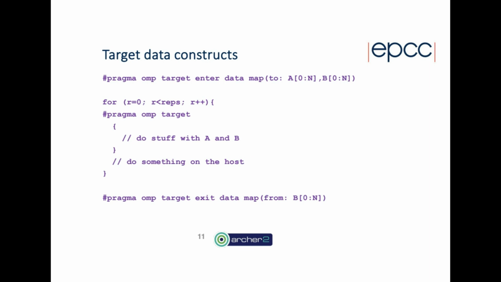So typically where you'd use this is you'd say, okay, somewhere at the beginning of the code, before I do all my offloading, I'm going to map some data to the device. So I can do that, just map the data with target enter data. Okay, so that says at this point, I'm going to map these arrays A and B onto the device.